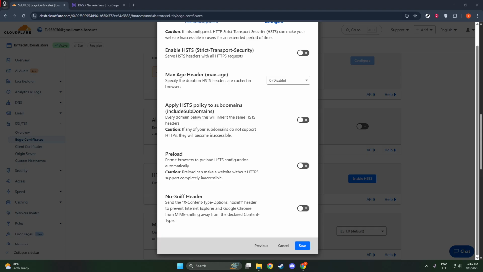Congratulations! Your site will now automatically include the HSTS response header in all HTTPS traffic, making it more secure against certain potential threats. And that's it.